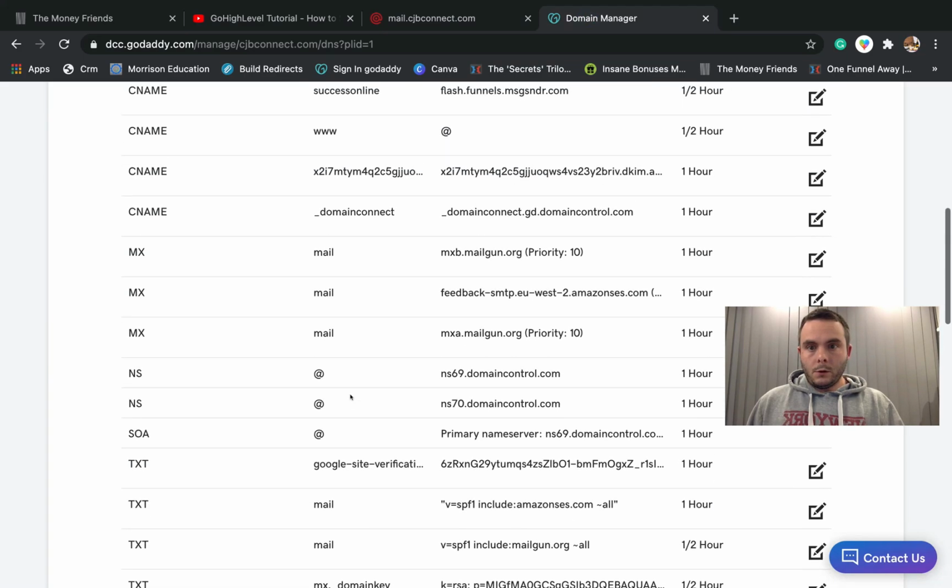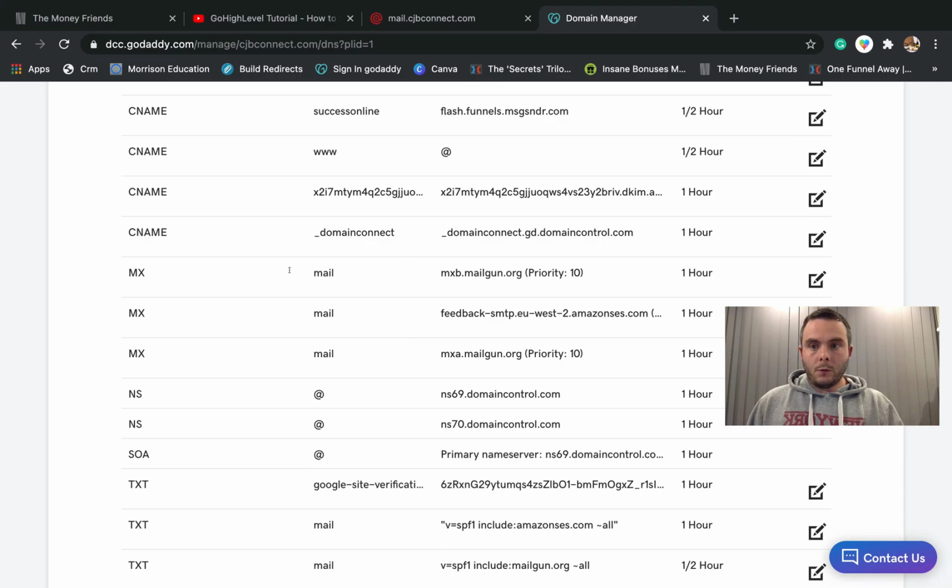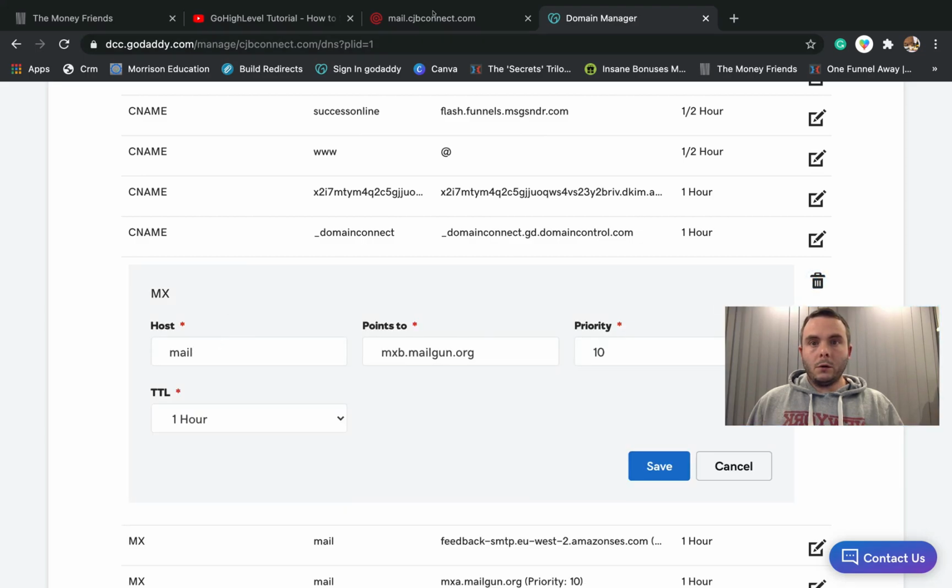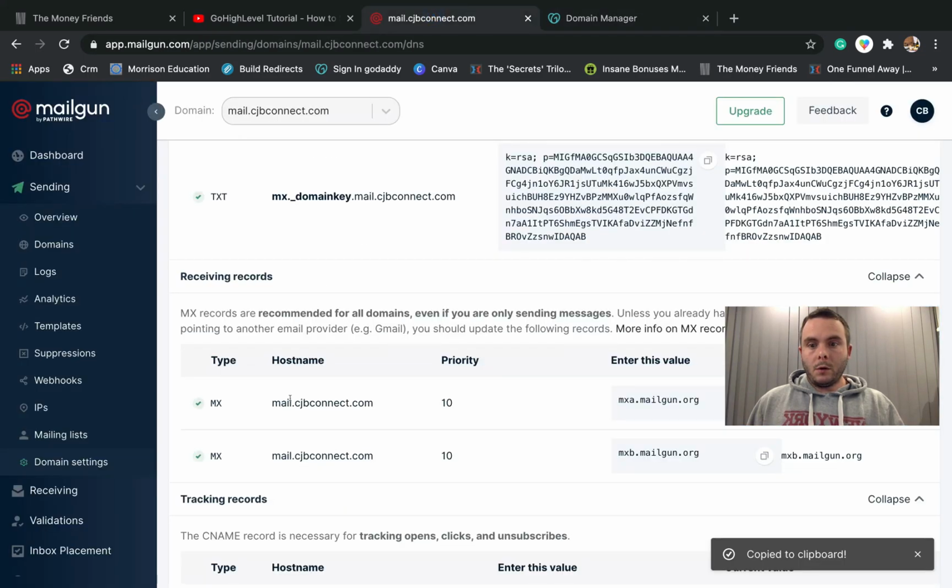And you can see, again, the MX records are up here. So you've got an MXB and an MXA. And again, it's the same thing. You're going to copy just the subdomain part off the front. You don't need to copy this whole domain, just the subdomain bit at the front. We're going to paste that in, or you can just type it in.